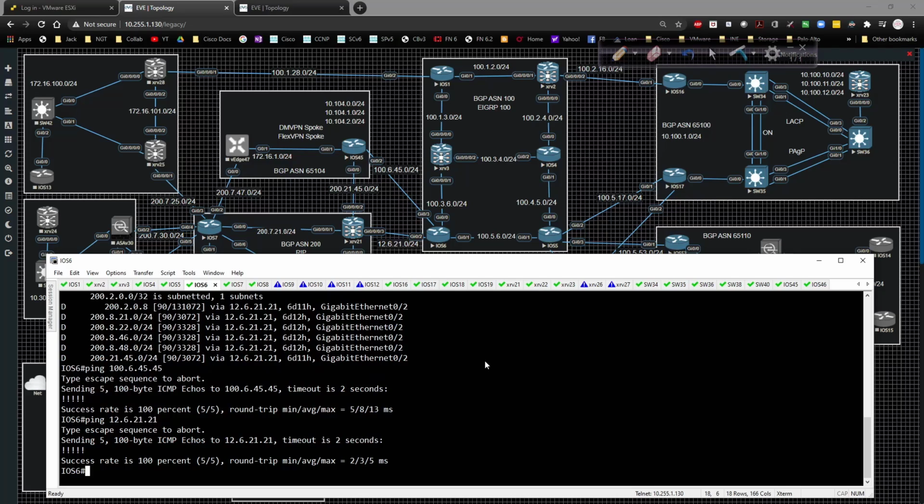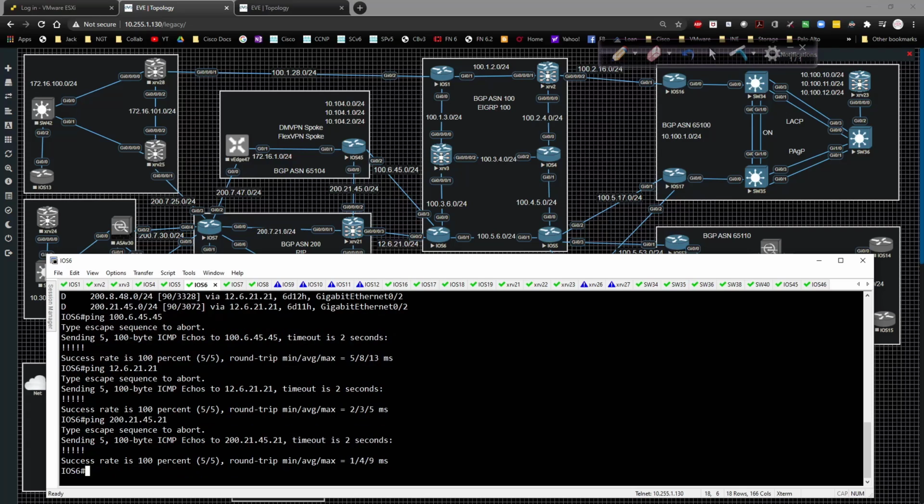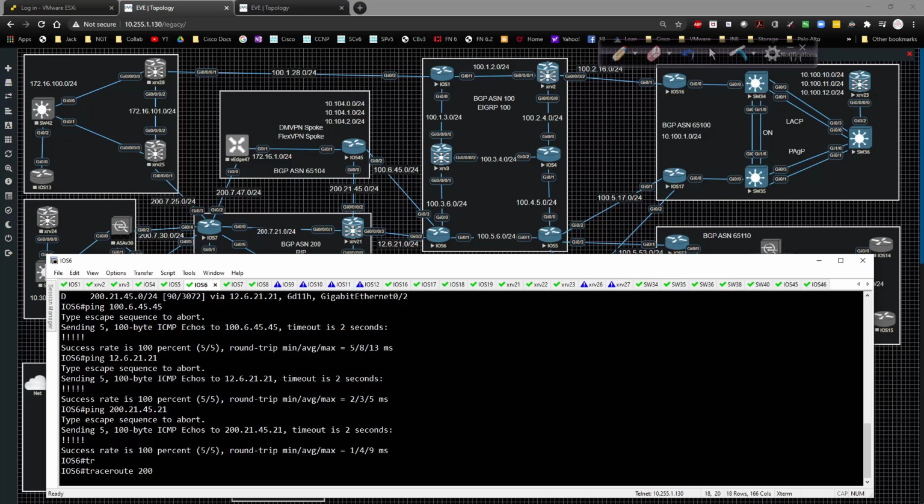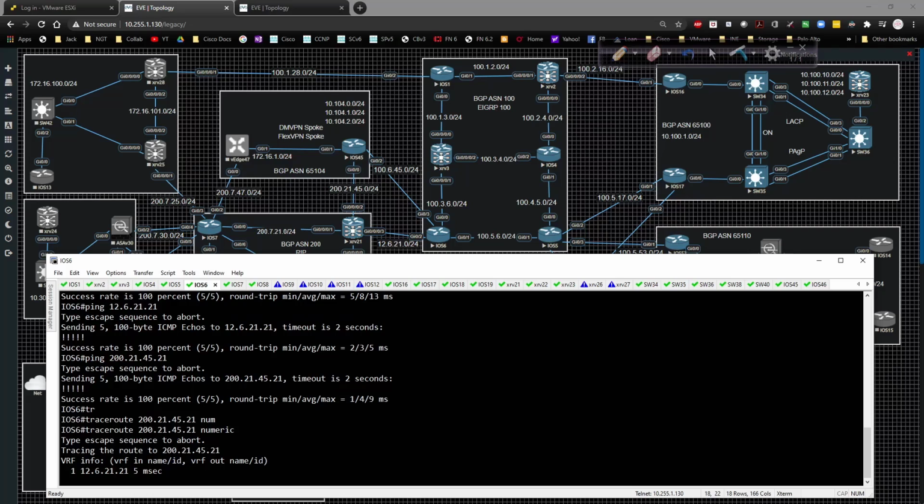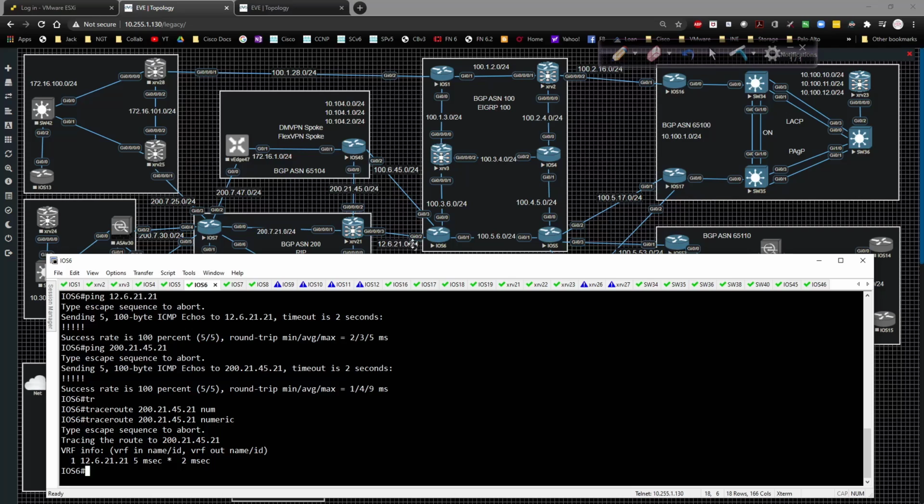But let's assume for the moment that I want to be able to ping the interface of XR21, this 200.21.45. I should be able to ping 200.21.45.21, and I can. If I do a traceroute to 200.21.45.21 numerically, I'm going to go 12.6, I'm going to go this route, right? And there's nothing wrong with that. Now, that's traffic coming from IOS 6.